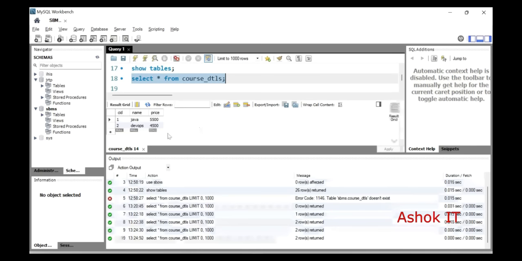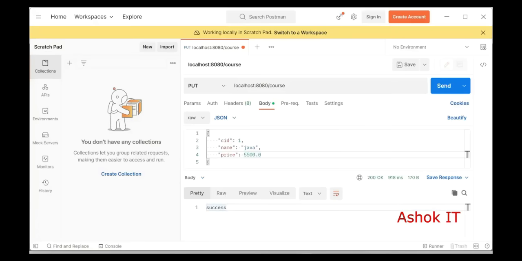Are we able to update? Yes. By using PUT request, we are able to update the record. By using POST request, we are able to insert the record. By using GET request, we are able to retrieve the records. Final one, DELETE. Go to here, select the DELETE request /course/2. Click on send. I'm sending a DELETE request, delete success.